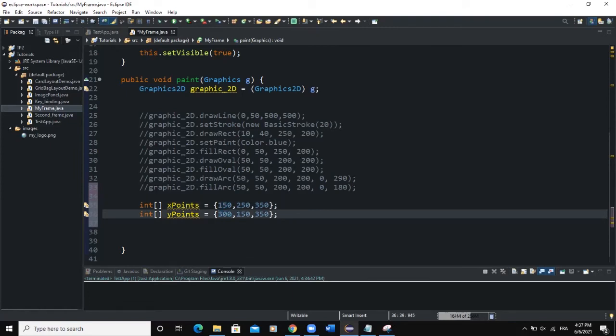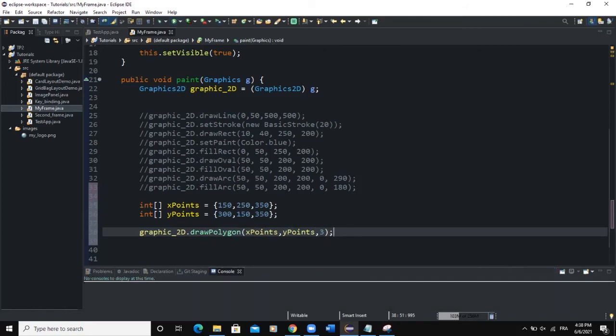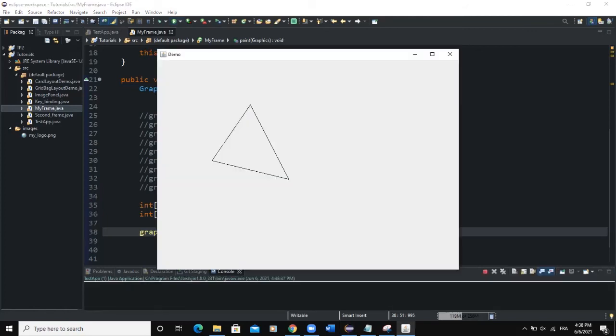So now, if you want to draw a triangle, there is a method called drawPolygon. All you have to do is write the name of graphic. So we say graphic underscore 2D because we are using 2D graphics here, and say drawPolygon. Then you need to pass your int arrays. So you say xPoints, yPoints, and then the third one will be 3 to make reference to the number of points we have in a triangle. Now when you run, you can see a triangle showing on your screen.